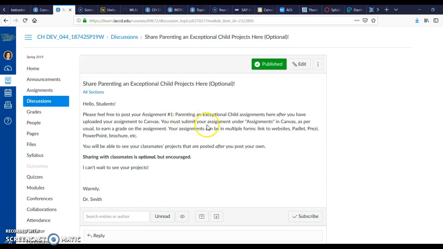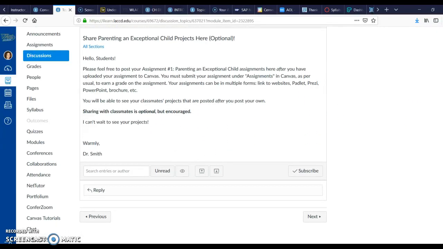So here I'm noting you must submit your assignment under assignments in Canvas as per usual to earn a grade on the assignment. Your assignments can be in multiple forms, links to websites, Padlet, Prezi, PowerPoint, brochure, etc. You will be able to see your classmates' projects that are posted after you post your own. So that's how this is set up. Once you post your assignment here, and again, it's optional, then you'll see the other students who have posted before you so that you can share each other's, but not be tempted to take a look at someone else's assignment before you've actually submitted your own.